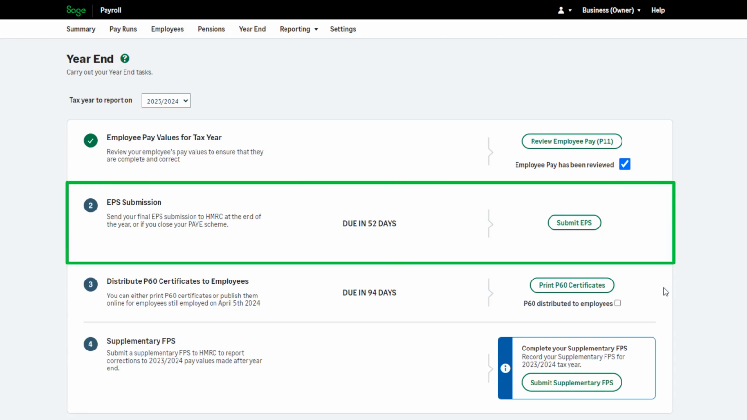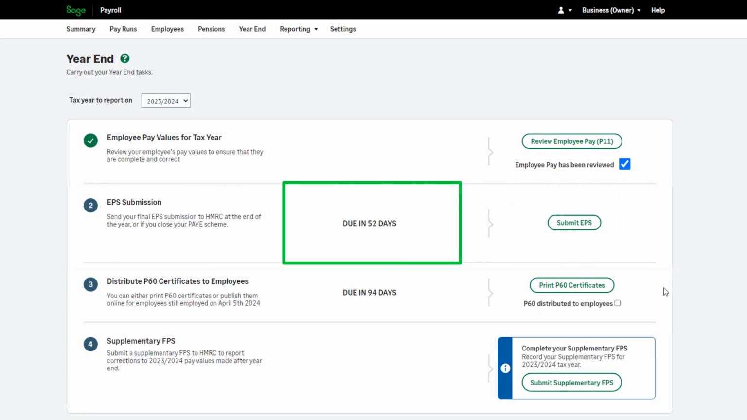Step 2 of the payroll year end is to submit your employer payment summary, also known as an EPS. This is your final EPS submission of the tax year. This should be sent by the 19th of April. You can see a countdown here. To continue, click Submit EPS.